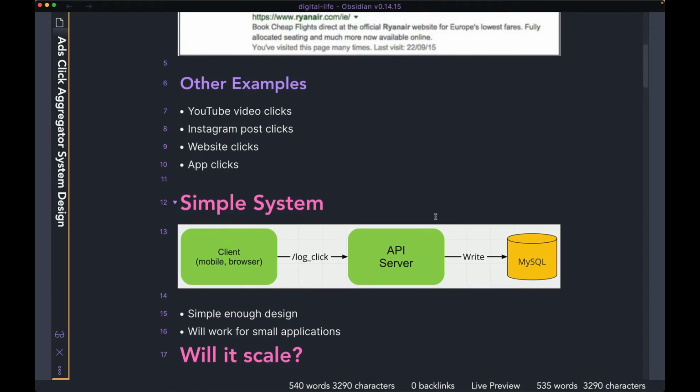So in this diagram over here, looking from left to right, you have the client to the left. The client is the user's mobile or their browser. Whenever they click on the website or on the ad, there is an API request coming to your backend endpoint. Let's call that API log_click.